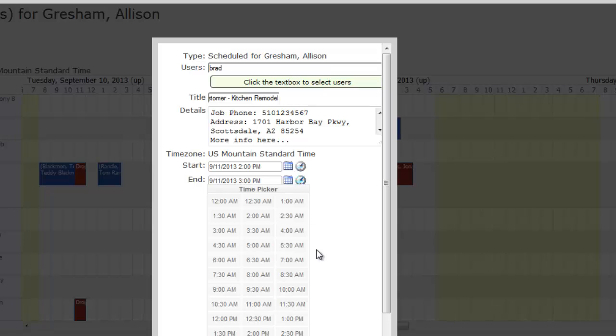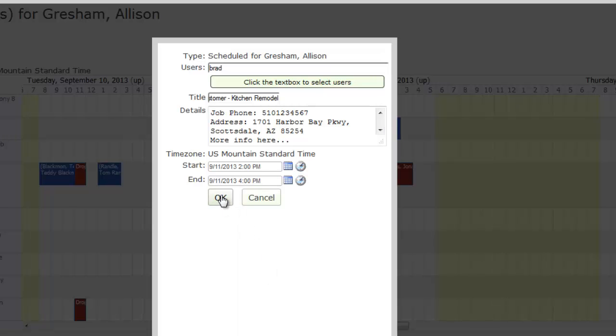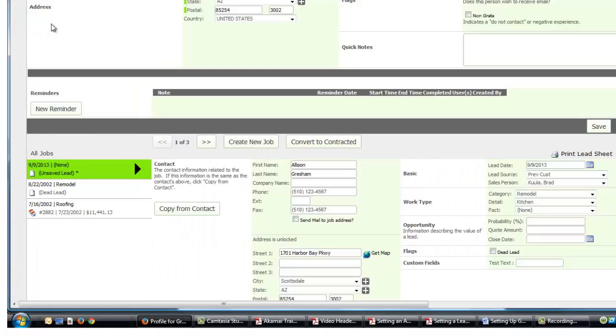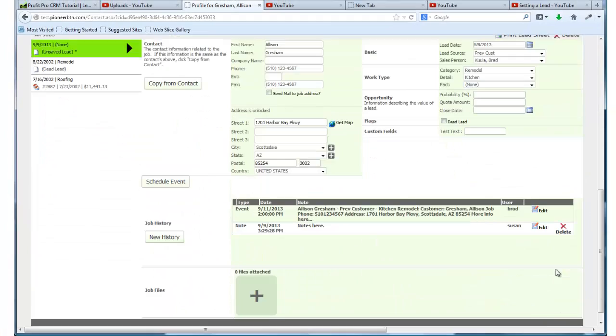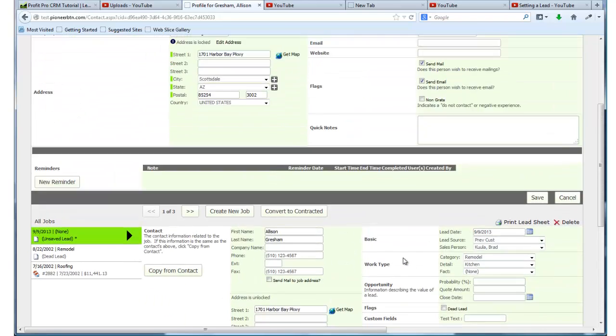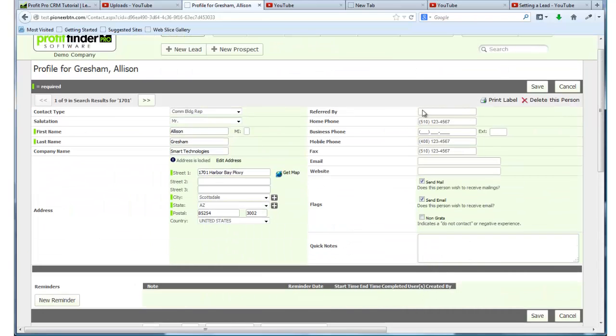I think I'm going to give a couple hours there. Whoops, 4 a.m. I'm going to do 4 p.m. Give a couple hours for that appointment for Brad. So I've scheduled that. Click done, and now my notes and my appointment are here. So that's how you go about setting for a previous customer.